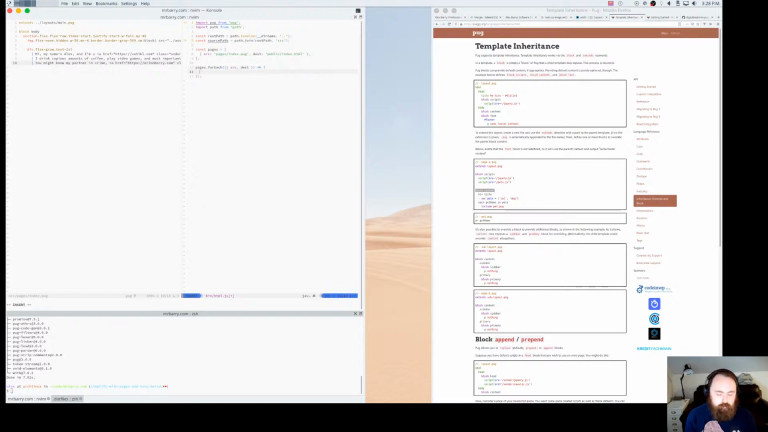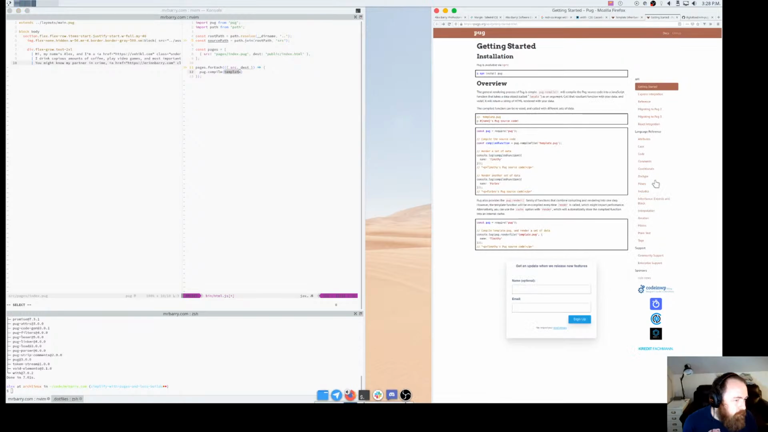And let's see, so I think there's pug.compile. But maybe not. See, I want to now look at the language reference. I want to do, oh, there you go. So we got a compileFile. Oh, then we just need to dump it somewhere manually.